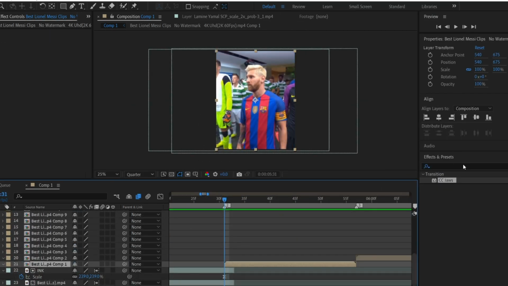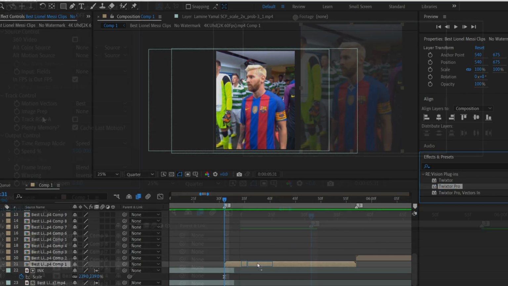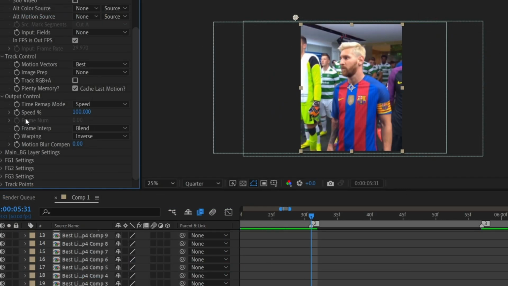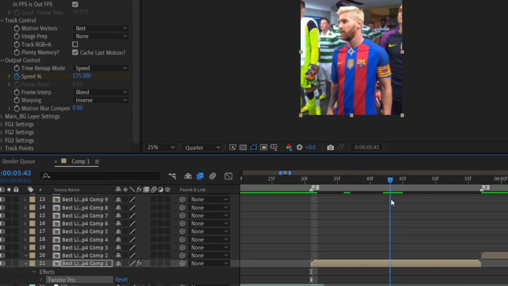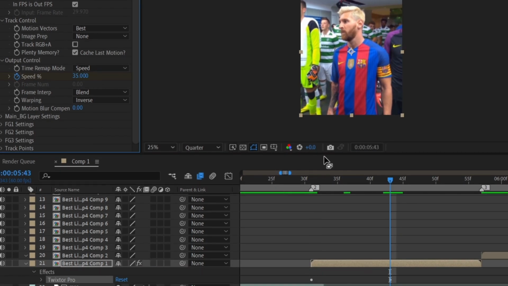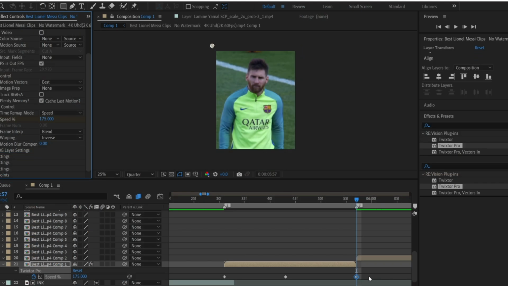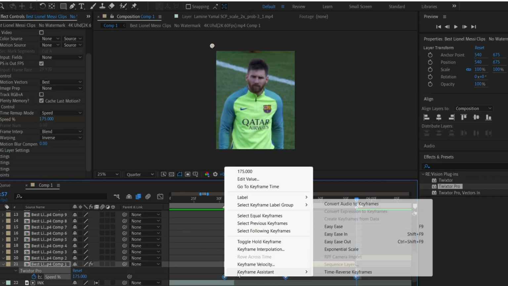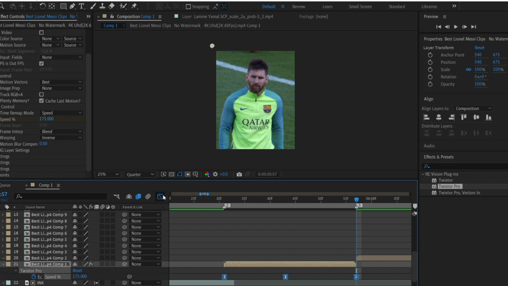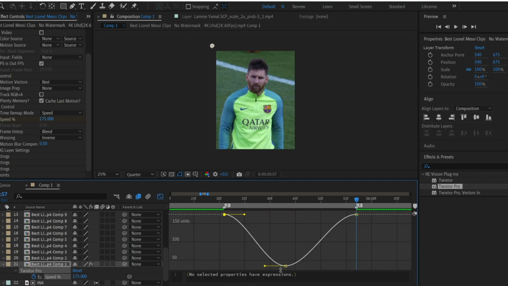Now we are gonna make a fast Twixtor. So first add Twixtor Pro to your clip. Then at the start set the keyframe for speed. Change the value to 175. In the middle change it to 35 and at the last change it back to 175. Now select all of the keyframes, Easy Ease. Then go to the graph editor and copy my graph.